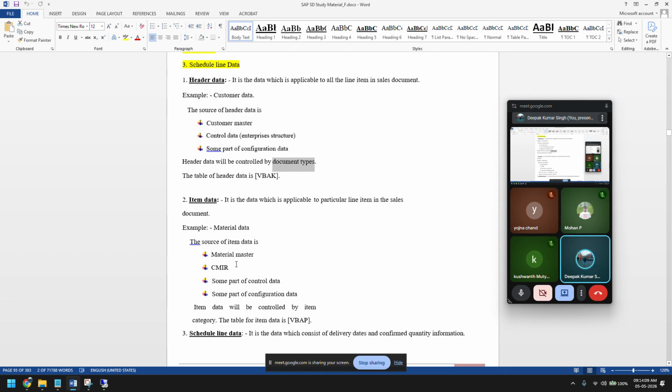Similarly, item level control we maintain generally in item category. You will see all this: what is item category and what are the controls available in it. Sometimes we call it control, sometimes we call it configuration. What are the configurations available in item category, or what are the controls available in item category, that kind of term we generally use.